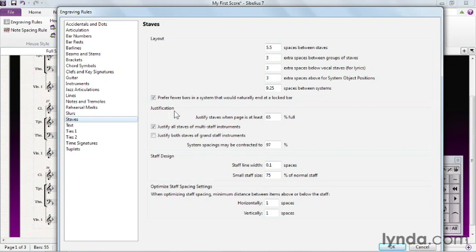To get started with justification, you'll only need to be concerned with the first percentage value here where it says Justify Staves when the page is at least 65% full, which is the default percentage value in Sibelius. And what this means is that in order for my staves to justify to the bottom margin, my page needs to be at least 65% full.